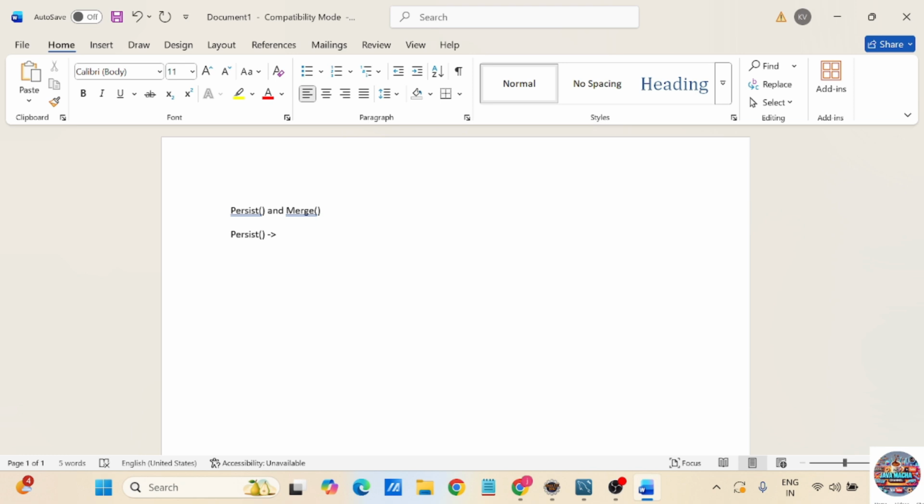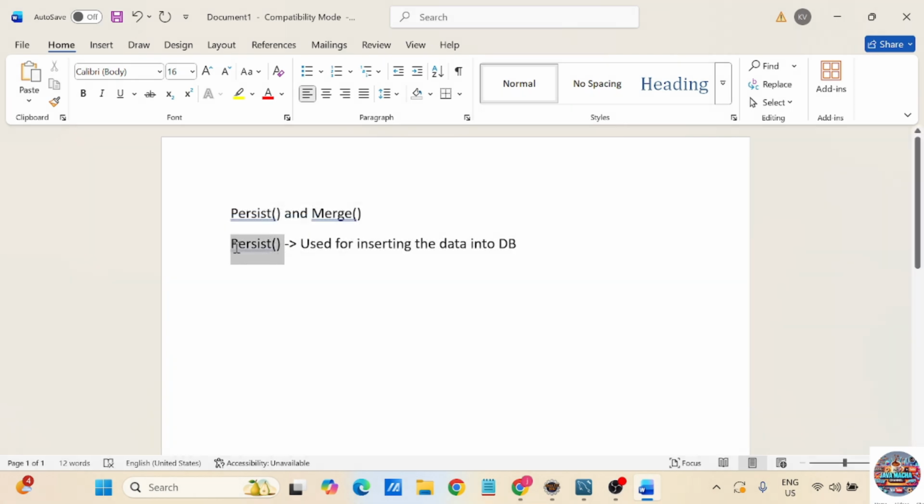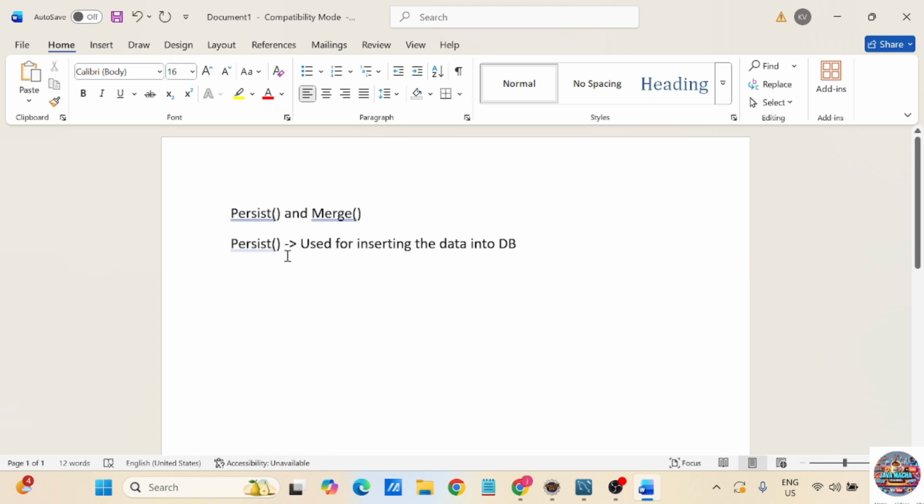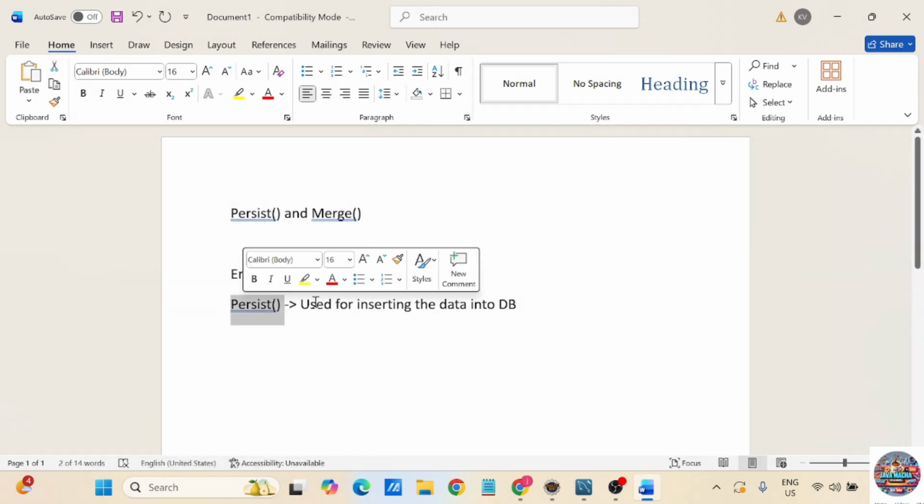As we previously discussed, what is the use of the persist method? It is used for inserting the data into the database. You can insert any object, but that object must be an entity object only. Whatever operations you are performing must be performed with respect to the entity classes itself. So let us deeply understand the persist method.